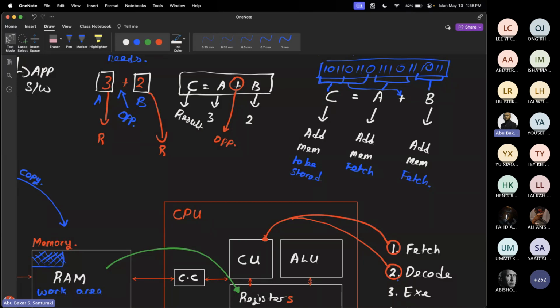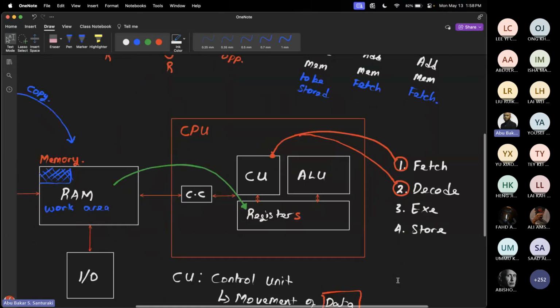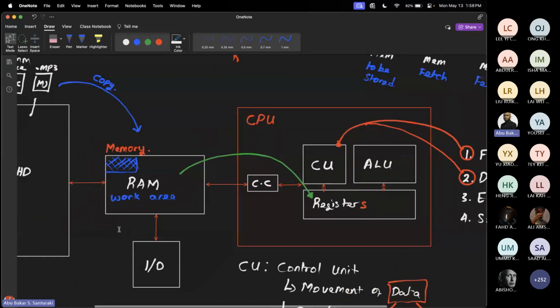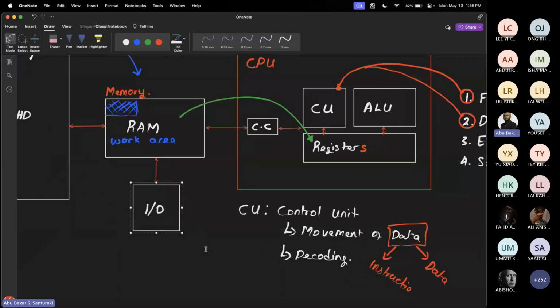How did 3 and 2 get into memory? 3 and 2 got into memory via an input-output device. Somebody typed it in. So on my computer, I said 3 plus 2. I hit enter. So I submitted that instruction. When the instruction was fetched, it was a sequence of zeros and ones. The CPU fetched it, then it decoded it, and now it can begin working on it. We have the value of A, we have the value of B, and we have the operation addition.